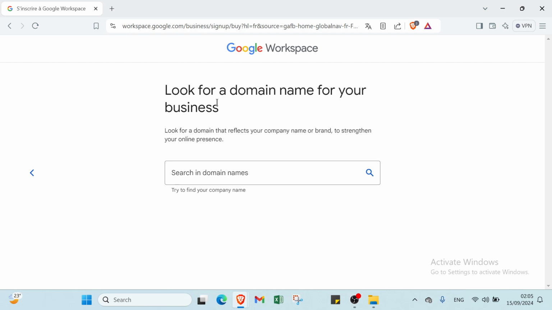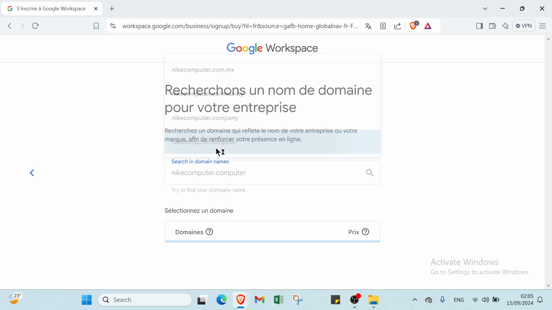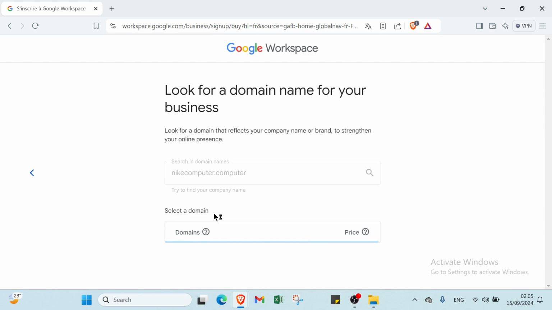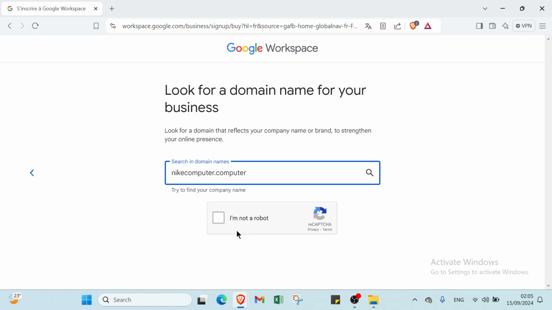So we have here look for a domain name for your business. Look for a domain that reflects your company name or brand to strengthen your online presence. So we have search for a domain name. Try to find your company name here. So for example, it's a shop here, Nike Computer Net. You have your NikeComputer.com. So I will wait. Then we have here verification.